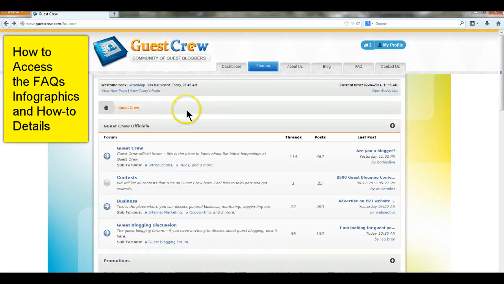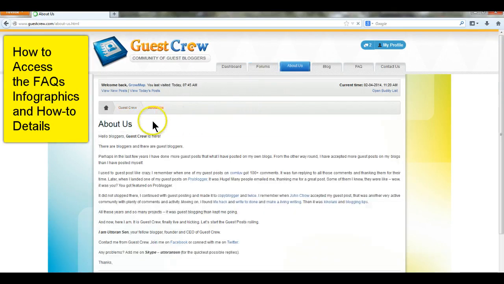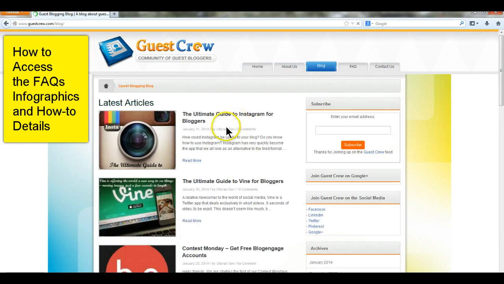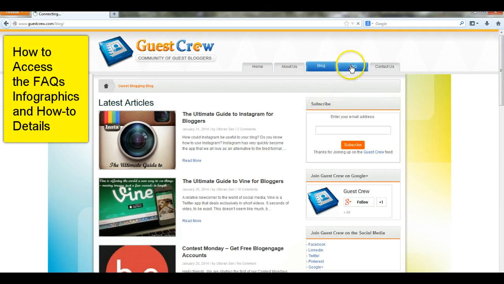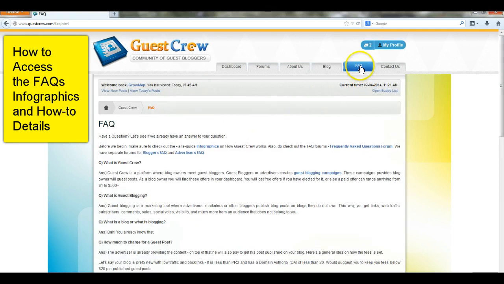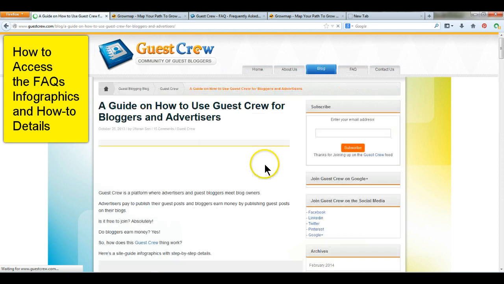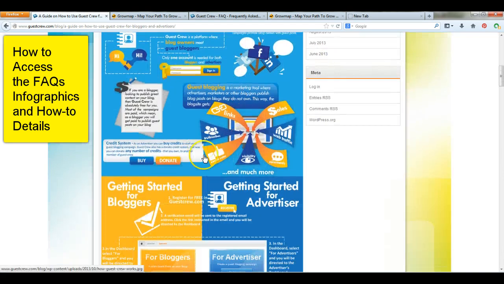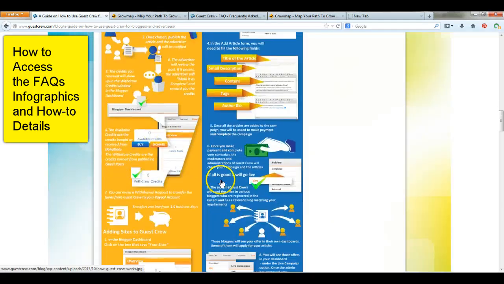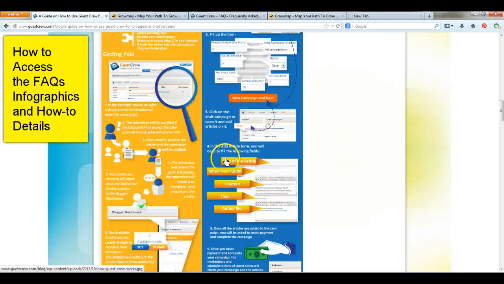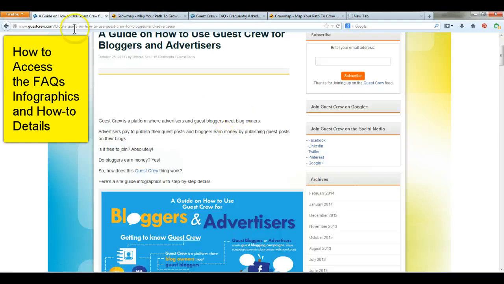You can find out more about Guest Crew by clicking on the About Us tab. They also have a blog where they post useful information regarding using the platform and guest blogging. To make it simpler, you can also just click the FAQ tab to get to the FAQs. At the top of the FAQ page, there's a link to the site guide infographic on how Guest Crew works. This is a very valuable page, and you can go through this infographic that explains how the process works, the same process that we've explained in the videos.